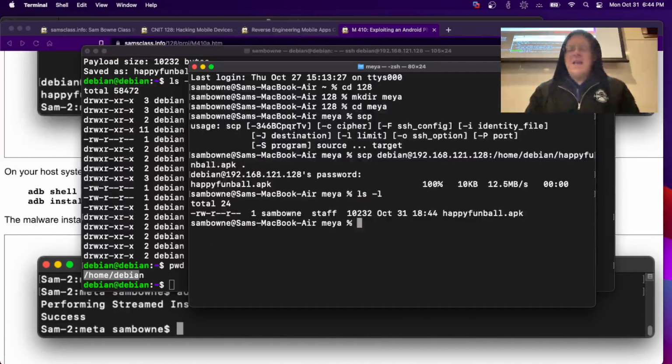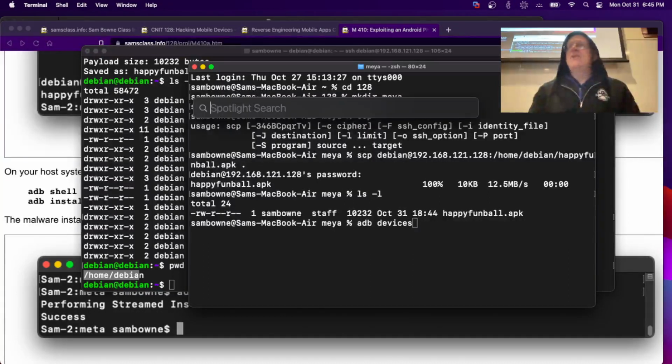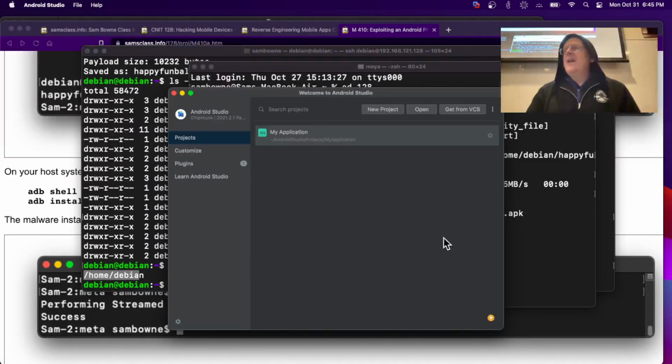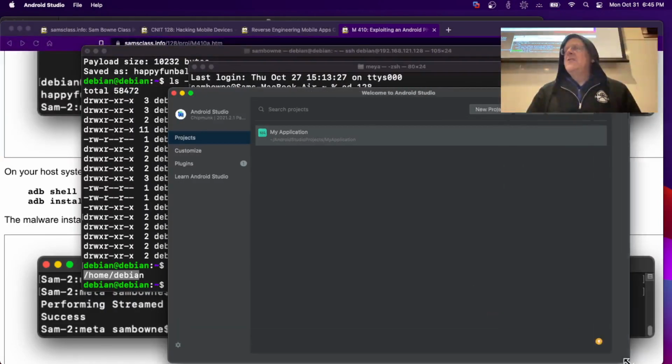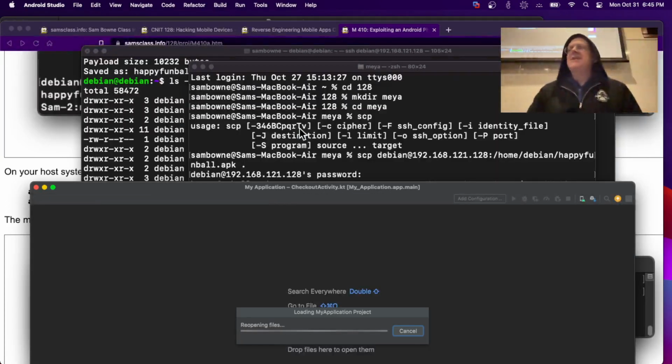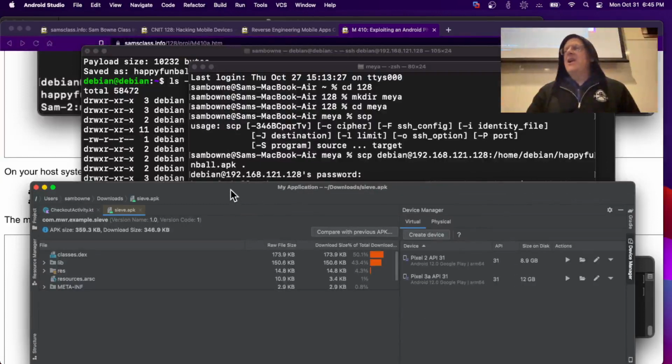And on my Mac, I can connect to the machine, presumably with ADB devices. Oh, I'm not running it. I have to run the device, or I get nothing to talk to. Android Studio. All right. And I should have some devices. What is this garbage? My application, maybe? Okay, that's weird. I never had to do that in a long time. There we are. Now I got devices.